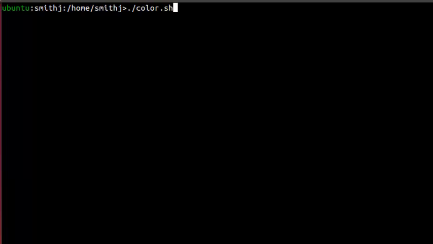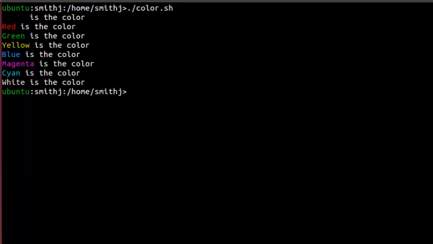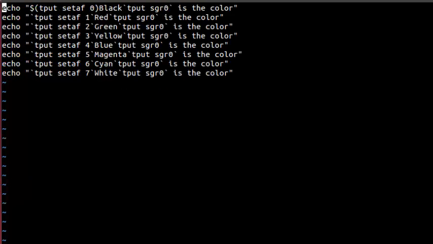Here's a little script for you. You can see the first one is black foreground, black on black, so you don't see anything. The second one is red, green, yellow, blue, magenta, cyan, and white. Let's edit that file to see how it is done.